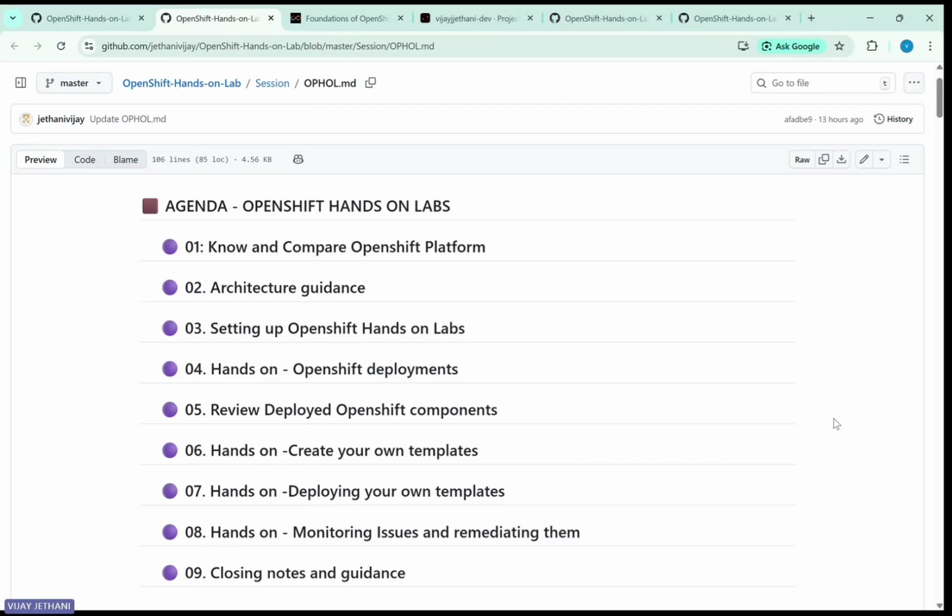Now, architectural guidance will cover what the private clouds and the public clouds will look like for the OpenShift platform. Okay, so we will go through some of the architecture diagrams and how you are going to implement it if you want to on your own. So that is the architecture guidance.